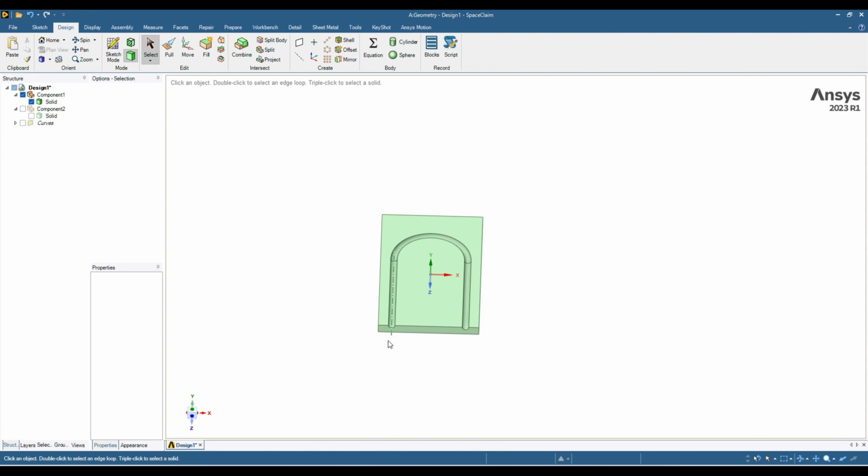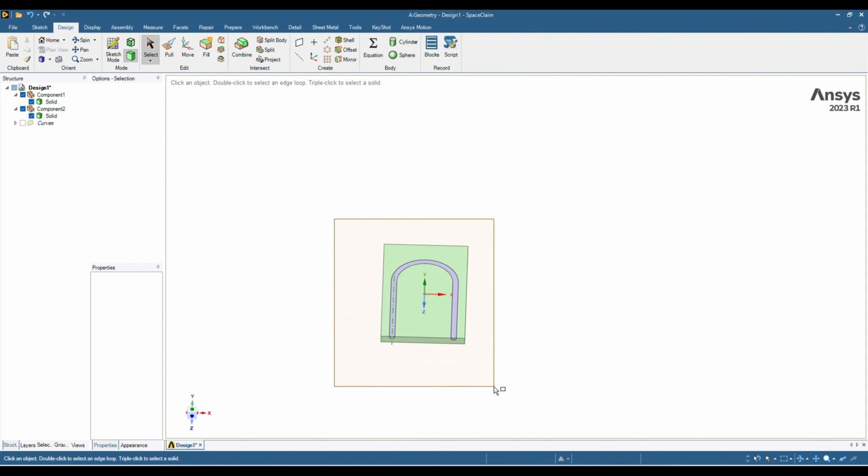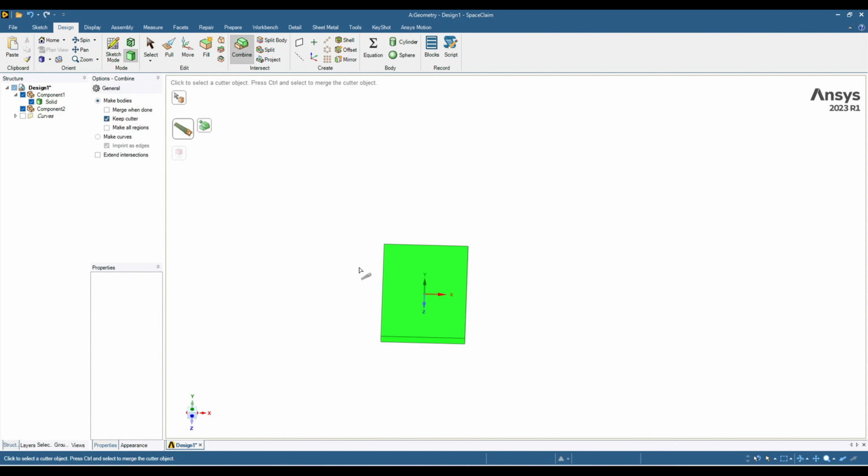So it means we have split up this body. Similarly, you can use this function to merge two bodies. It is pretty much straightforward. So select both of these bodies and select this combine function. It will merge these two bodies. Or you can do it the other way around.